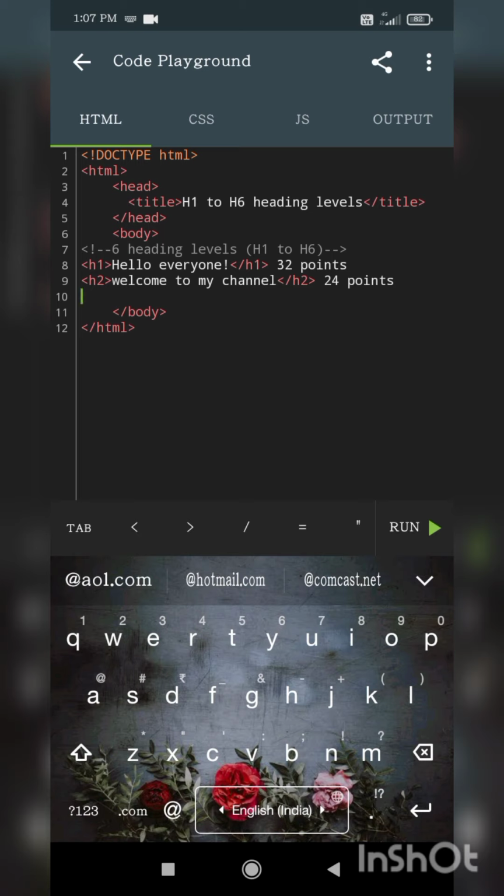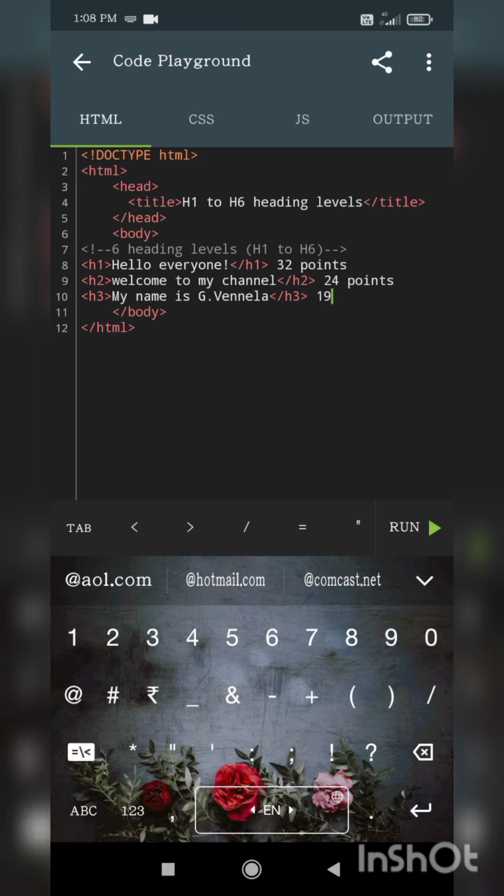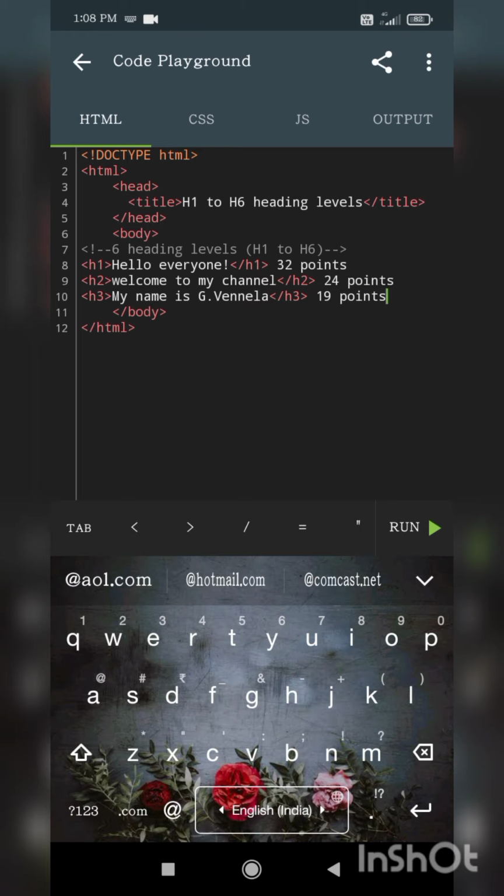What I said, there are 6 heading levels. Means now 2 styles were completed. So now the third one is H3 tag. Okay, this H3 tag is also used for side headings. Okay, here I am writing my name is Vanilla. So guys, my name is Vanilla. So here I am writing it, and this H3 tag value is 19 points, my dear friends. The value of H3 is 19 points.